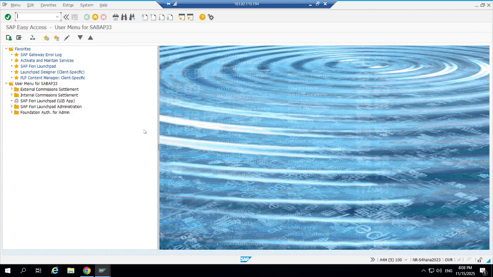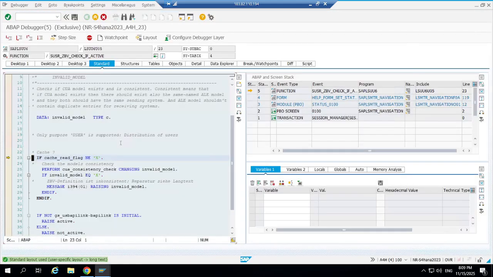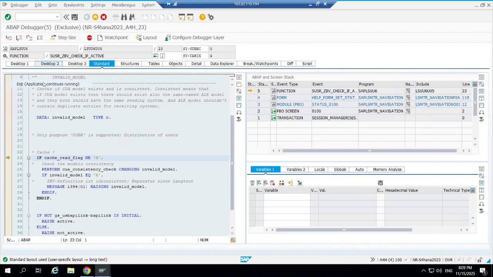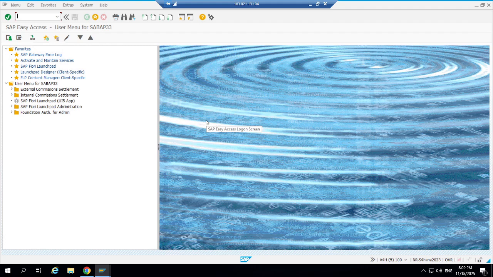Then last, slash h. Slash h, enter. With slash h, you can see the status bar message: debugging is switched on. If I just press enter, control transfers to the debugger. So the ABAP debugger is opened, where you can carry out the debugging activity. That is your slash h. Then you can come out of the debugger by using debugger exit. Yes, exit, come out of the debugger. This is about your slash h.